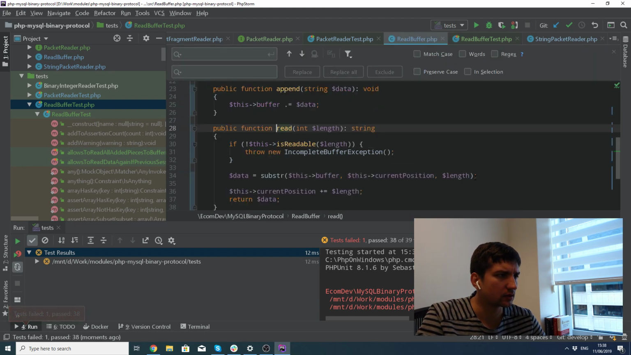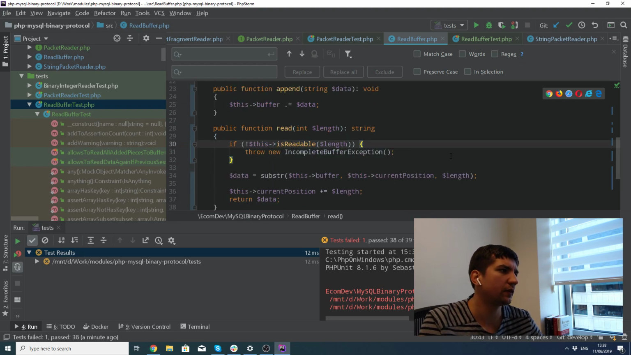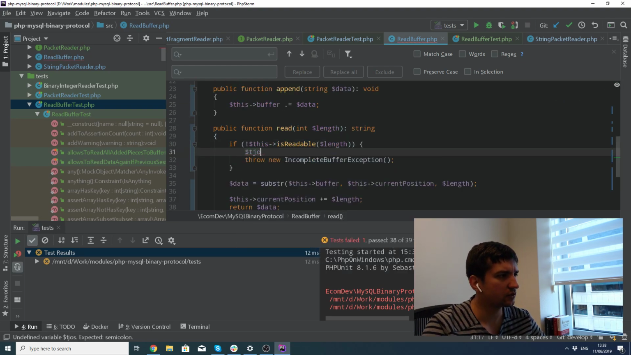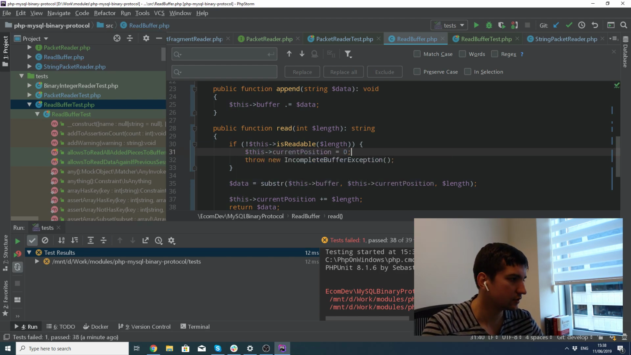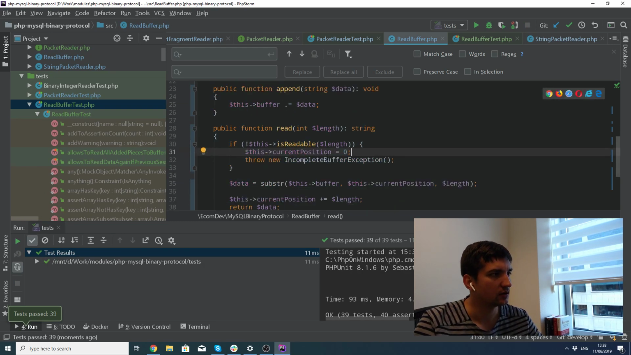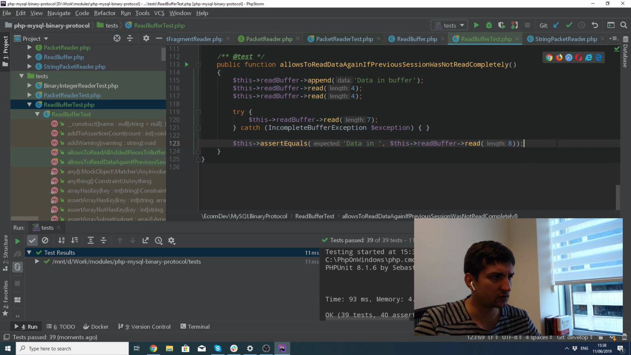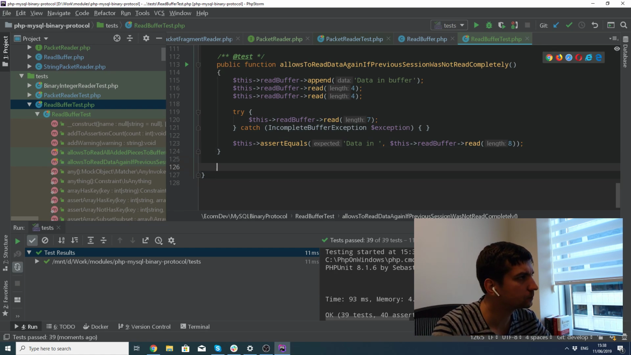Let's implement then this logic. So here we have this incomplete buffer exception, and here basically how I can quickly implement it, I just can set current position to 0, and it will just pass the test, because if I cannot read it anymore, I set the current position to 0, I throw an exception, so all the process stops from reading, and we should go one step further.